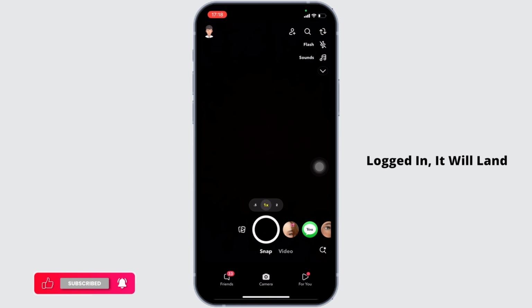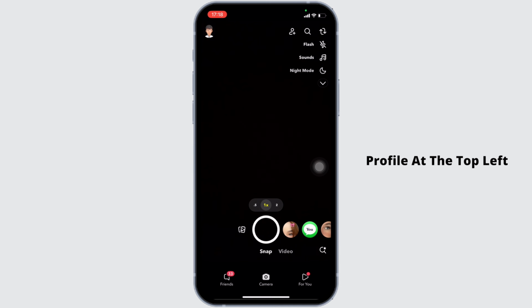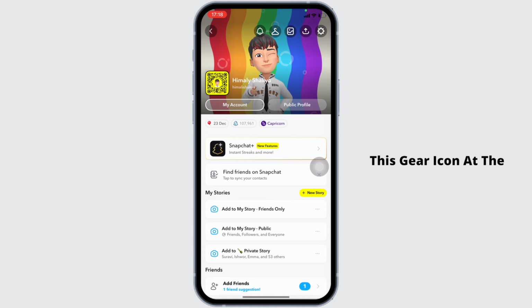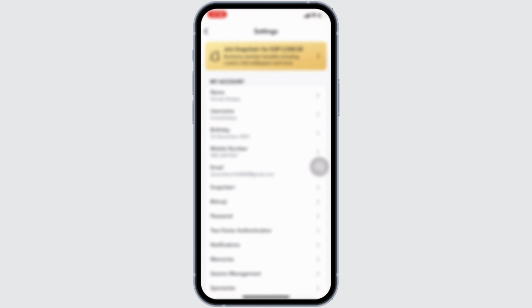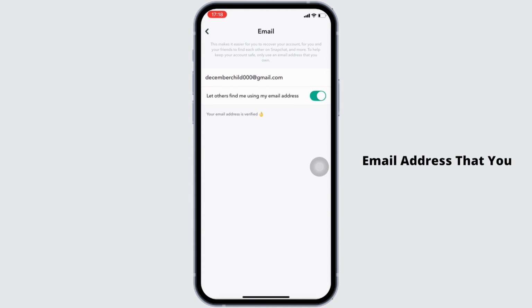Once you have logged in, it will land you on this home page. Now, move ahead to your profile at the top left corner of the screen, and then click on this gear icon at the top right corner. Tons of different settings will be visible to you. You will also be able to see the menu where it says email. Head over to it.